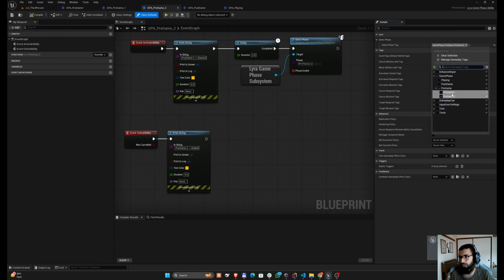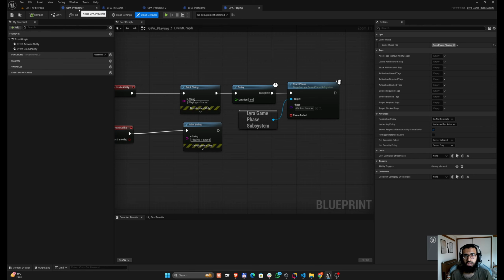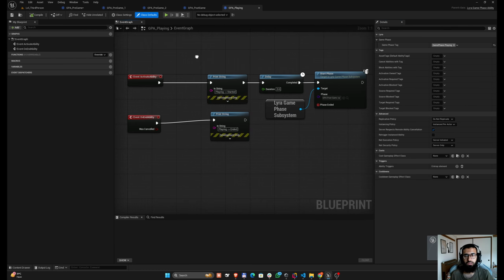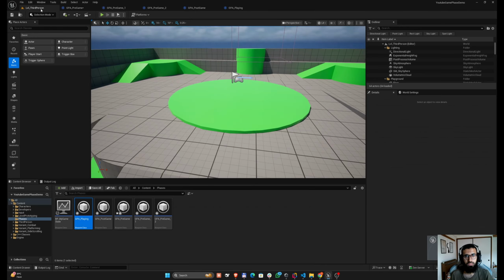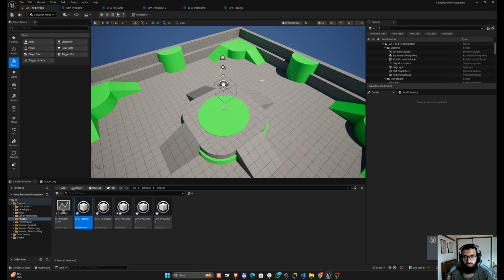pregame 1 and pregame 2 are under the same hierarchy. They are sibling tags. So the pregame 1 and the pregame 2 cannot run together. So when the pregame 2 starts, the pregame 1 ends, but the pregame still goes on because it's a parent tag. It's not in the same hierarchy. But as soon as the playing starts from here, then the pregame ends because the playing and the pregame are under the same hierarchy. So this can also create some kind of interesting game flows if you want. So it was all about how you can use the Lyra's Game Phase Subsystem in your own projects.